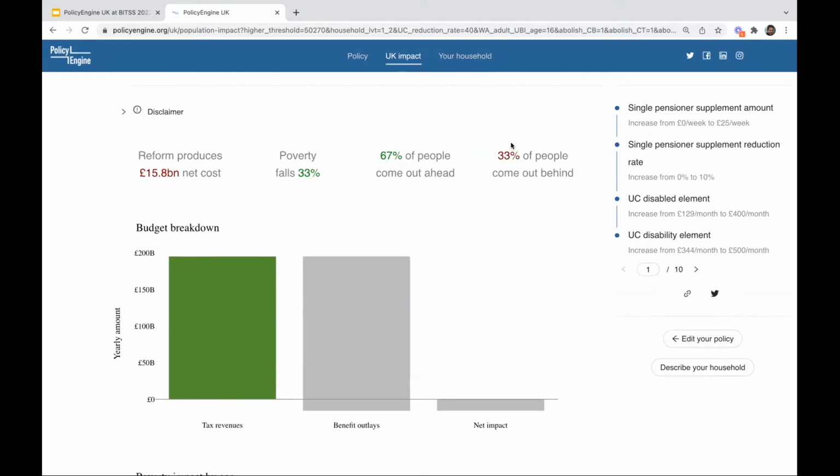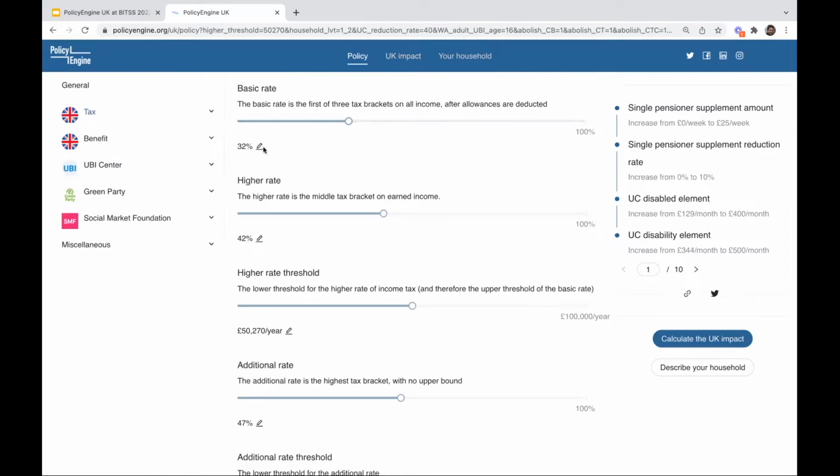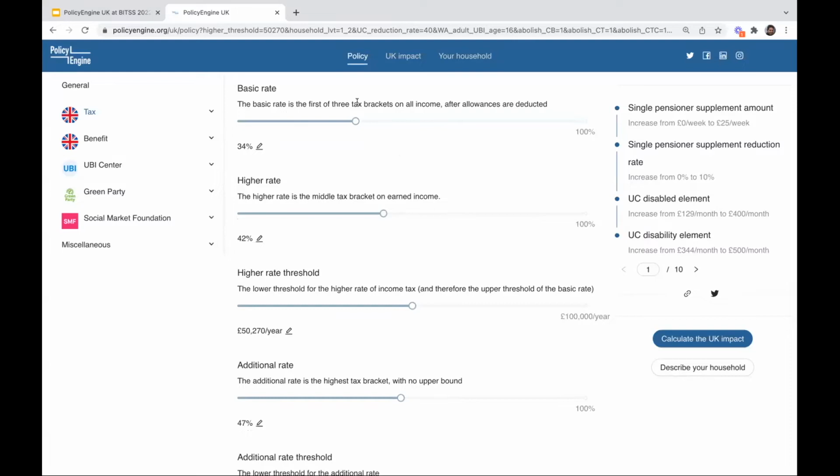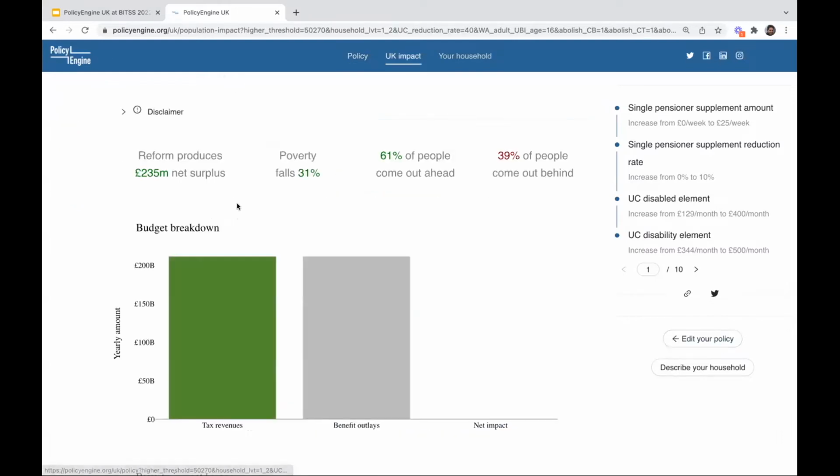So this gives a high-level overview, but let's say you're looking at this and you decide, actually, I really care about budget neutrality. Well, you can actually change the policy that the Green Party has proposed. If you raise the basic rate from 32% to 34%, now you're going to get a budget neutral version right at your fingertips. So the poverty impact falls a bit. It's not quite the 33, it's now 31. But you can adjust lots of different policy parameters, including those provided by external institutions.